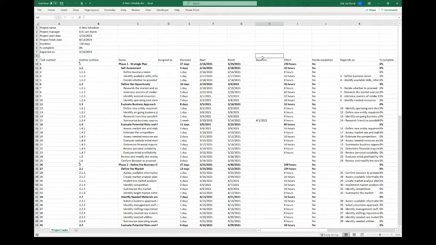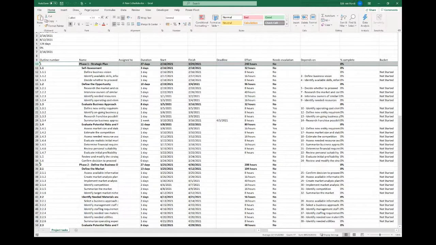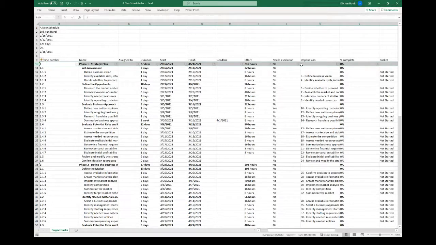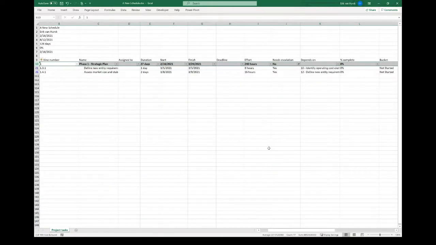As you can see, our deadline column is also included, as well as our needs escalation. And we can easily put an auto filter on this, and we can have a filter saying, well, show me everything that is yes. And now we have our two filtered out tasks that actually need escalation, and this you can send over to your management or share with your client.